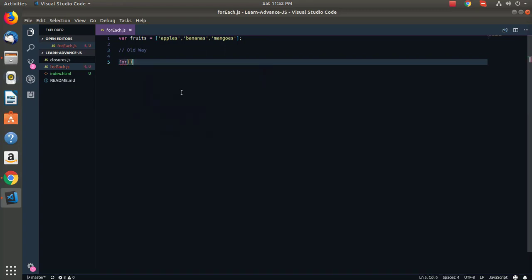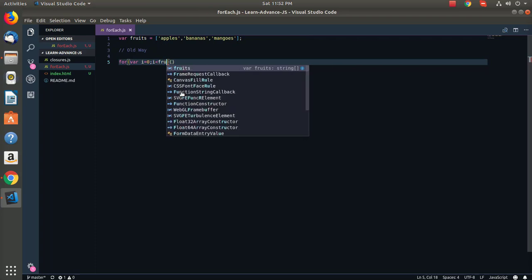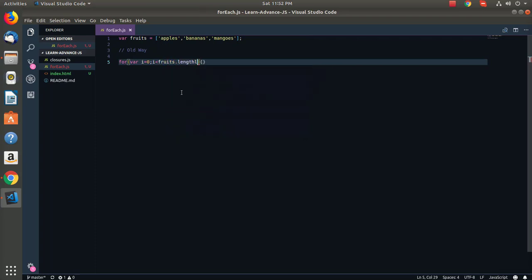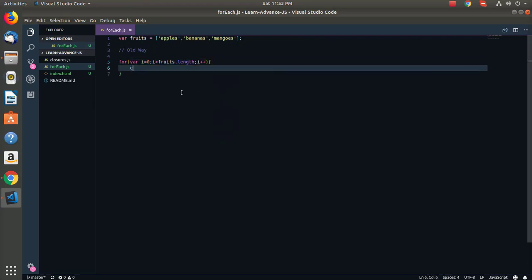For, let i equal to 0, i should be less than fruits.length, and i must be incremented after each loop. Here we can show fruits[i].